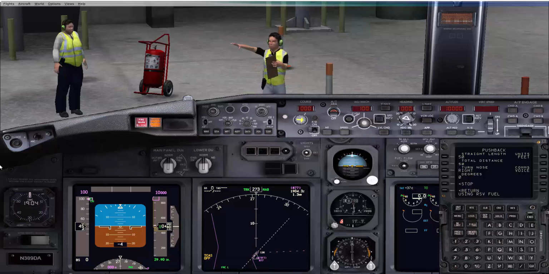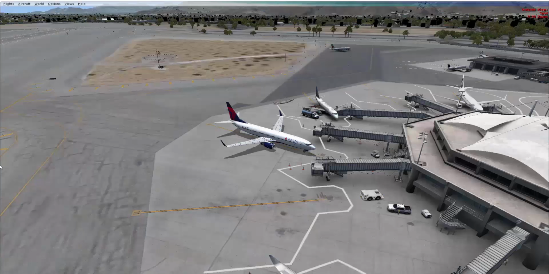Please park and brake, please. Okay, park and brake off. Push. We should be starting pushback here very shortly.